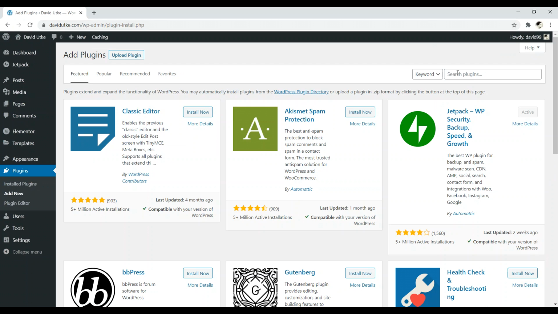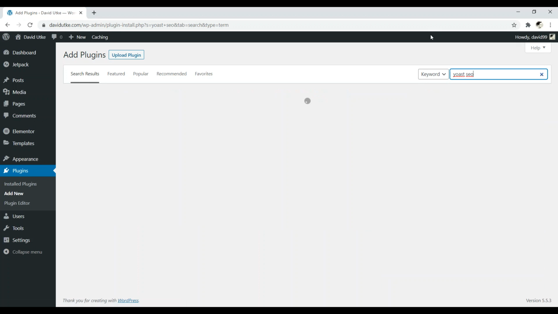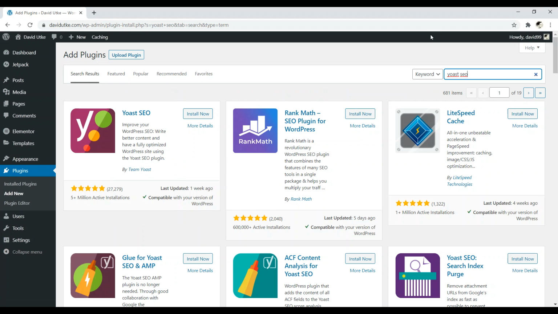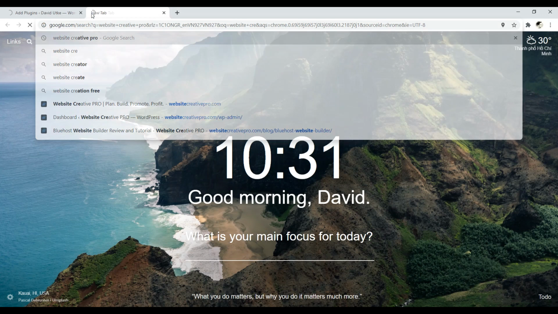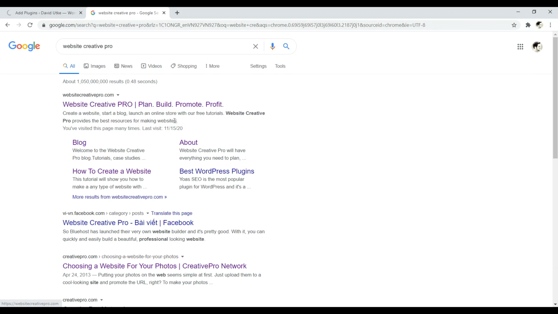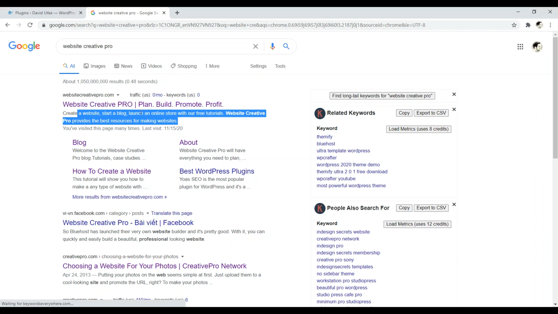Now, the first plugin I want you to install is the Yoast SEO plugin. What Yoast SEO does is it allows you to have a little bit more control of your on-page SEO description. Okay, so go ahead and install and click on activate. What I mean by that, let's just do a quick search. So website Creative Pro. We do that, for example, and we see this little description right there and this title right there. All this is powered by Yoast.